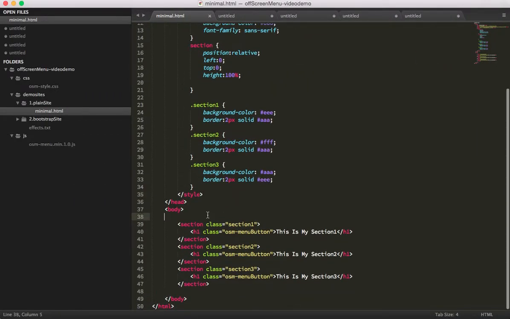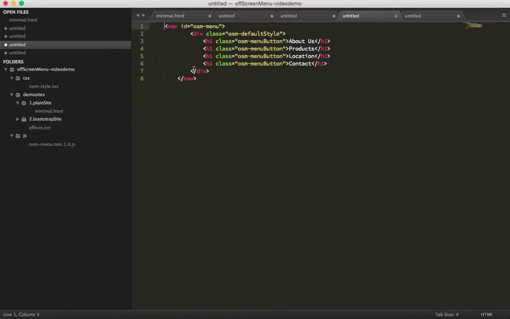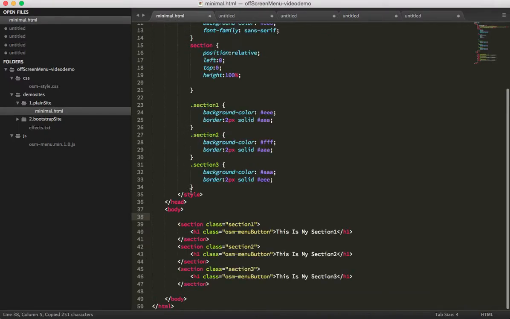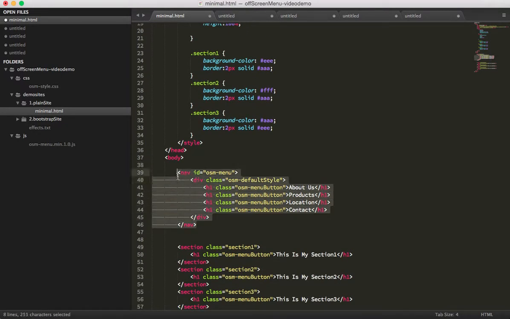Well, we need to add the actual menu into the DOM, into the HTML. It is not important where we're going to add it, but we have to keep one or two rules. First rule, and the only rule basically, is to give this element a particular ID. That ID is called OSM menu. It has to be this ID because it only works with this ID. So I used the nav tag, but I also could have used a div tag or some other block element tag, but I used it for navigation because that's what it is for. And the only mandatory thing is to use this particular ID.